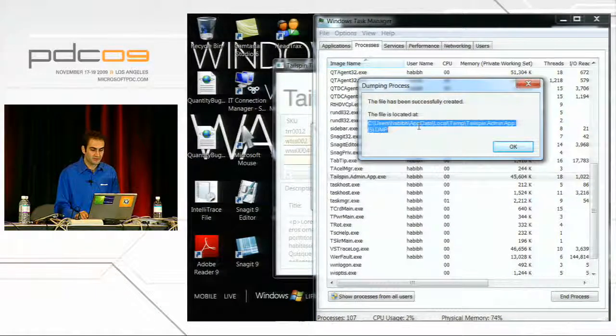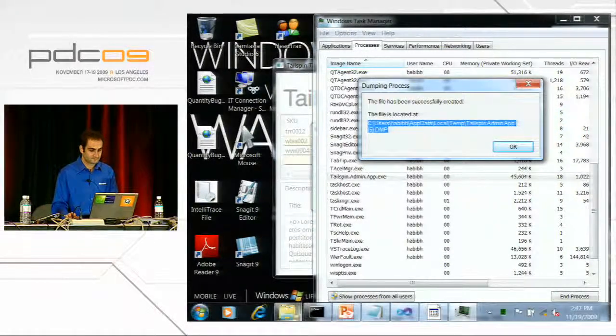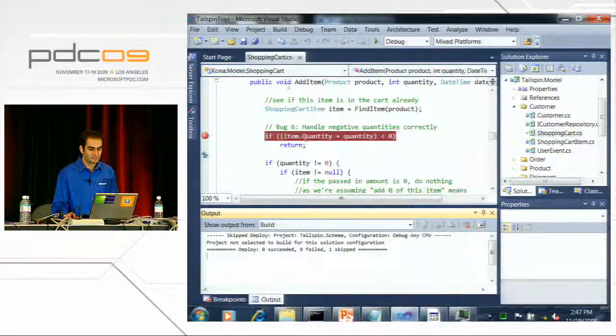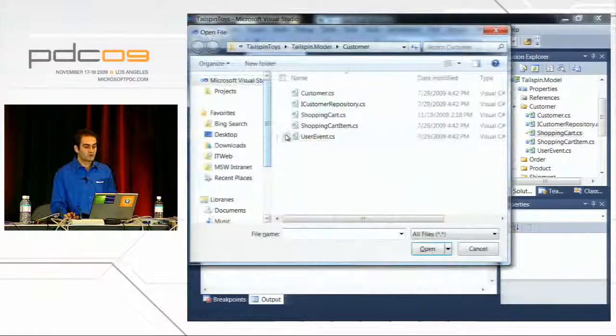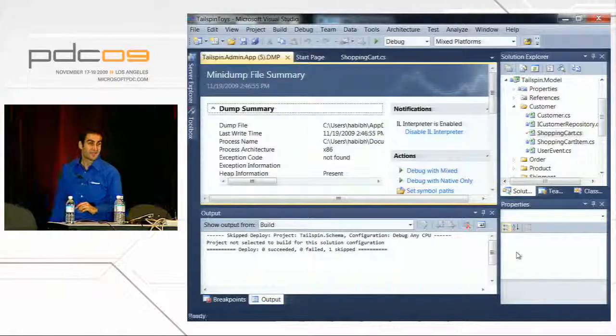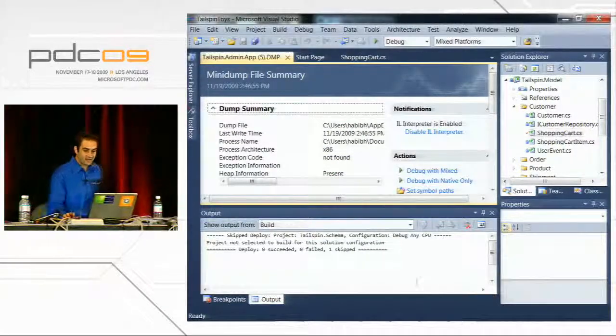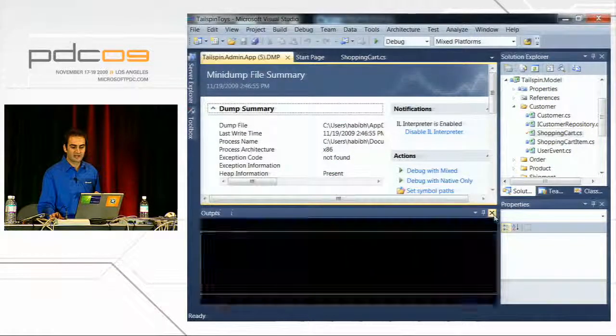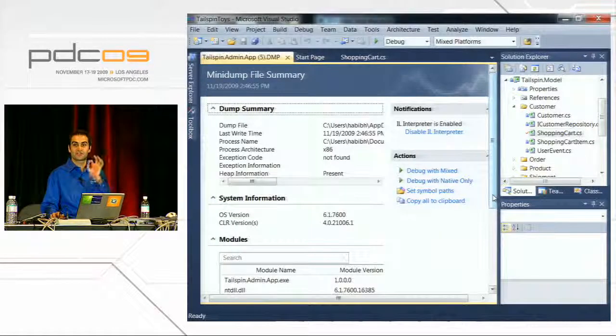I'm just going to copy this. And then in Visual Studio, Control O to open, paste the path, open. This is now how easy it is to debug a dump file. If you're an SOS user, check this out.